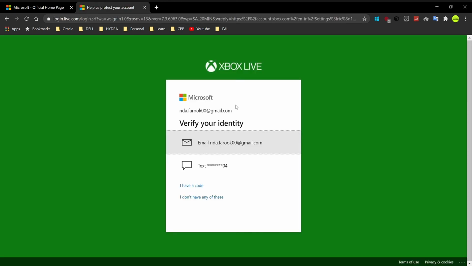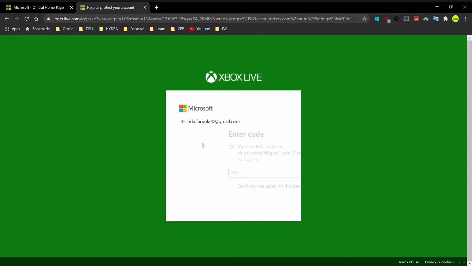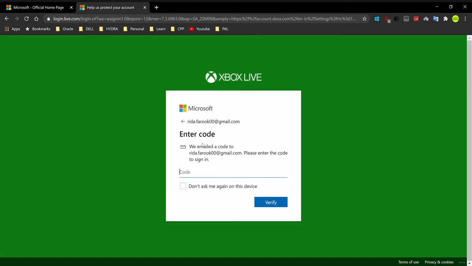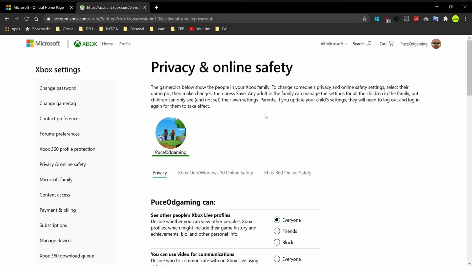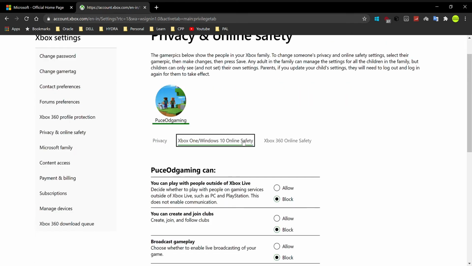And once you click on privacy settings, it's going to ask you to verify your identity by sending you a code via email or via your phone number if you have put that in, and choose whichever you want. And now I'm just going to choose email and I'm going to go ahead and verify the code. And once you verify, it's going to go ahead and reload you to this page called account.xbox.com. And now once you're here, you need to click on Xbox One / Windows 10 online safety.